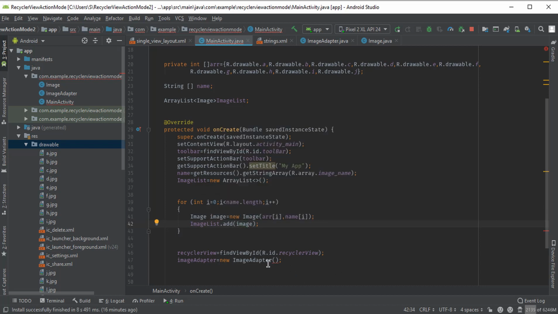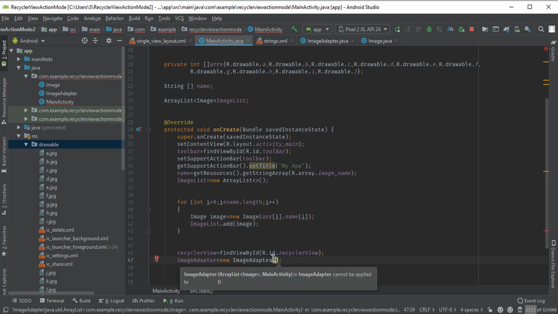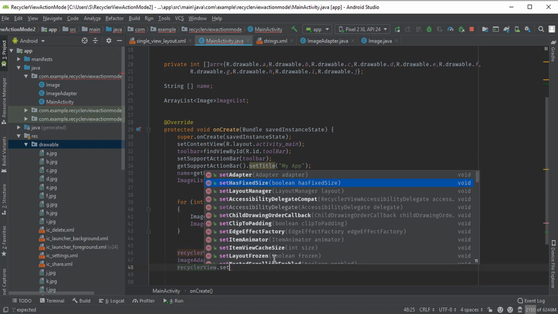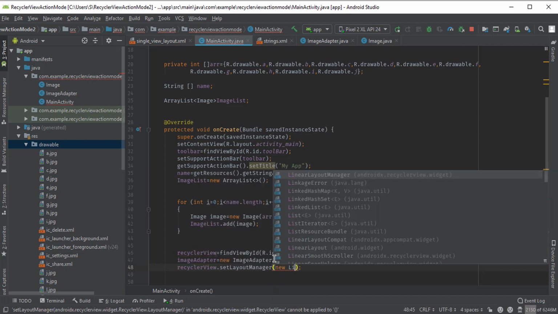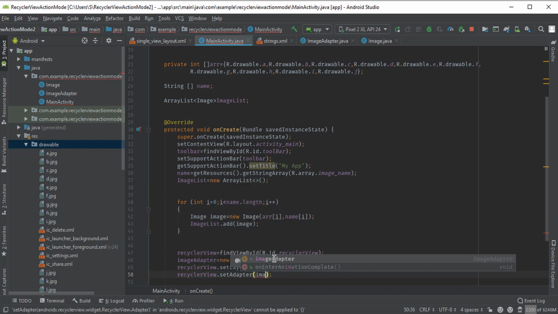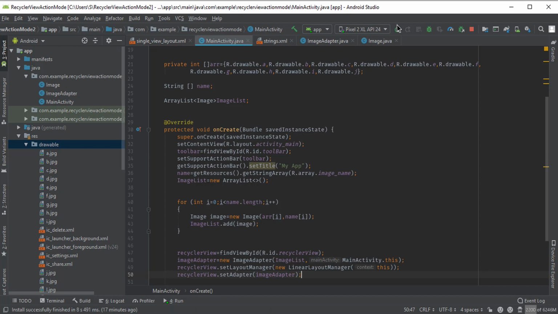Okay, now we will call this ImageAdapter. Here we will pass two parameters. The first parameter is the ArrayList imageList and second parameter is the MainActivity.this. Finally we will call the method recyclerView.setLayoutManager, new LinearLayoutManager and pass the context, and recyclerView.setAdapter, and here we will pass the imageAdapter. Okay, now run the application.